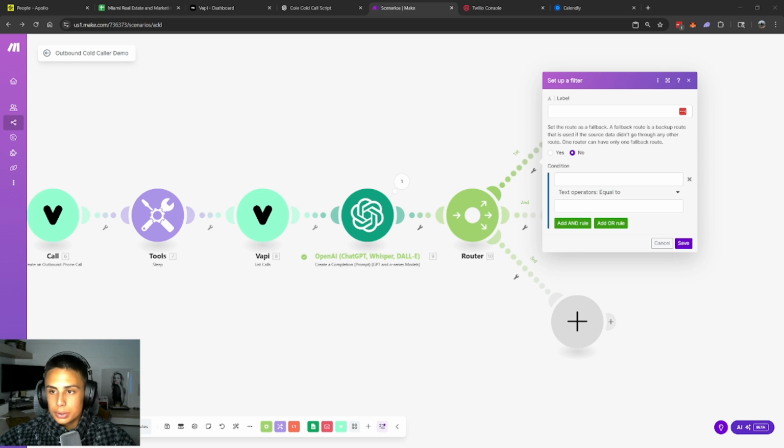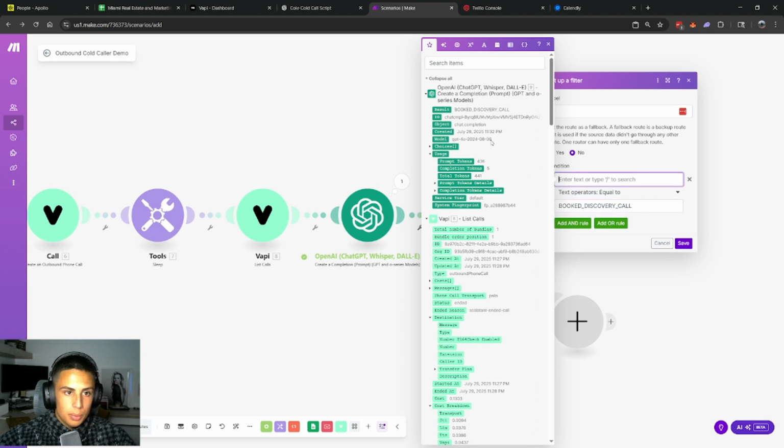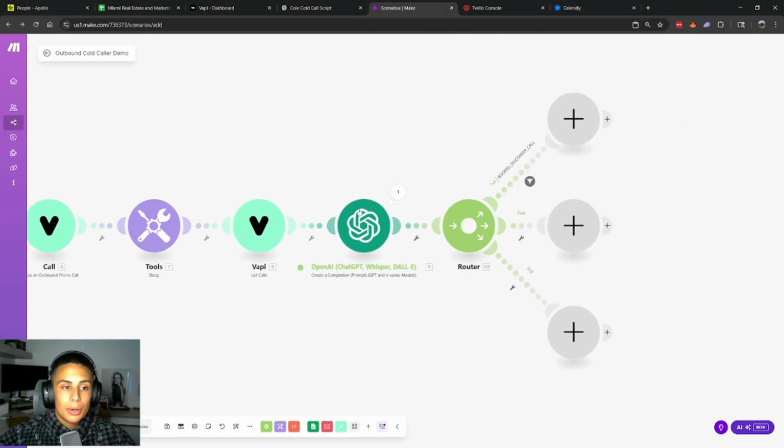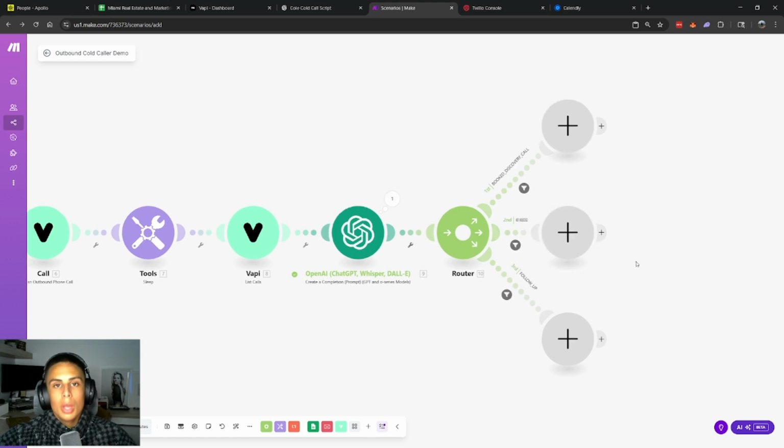So we are going to copy ChatGPT's response. We want ChatGPT's result to be equal to that if it does that, and we'll go ahead and label it the same thing. Now we know if ChatGPT comes back with book discovery call, it's going to take this route. Now I'm going to set it up for the other two options. Alright, so I set up those other two filters, and now we have all our options done.